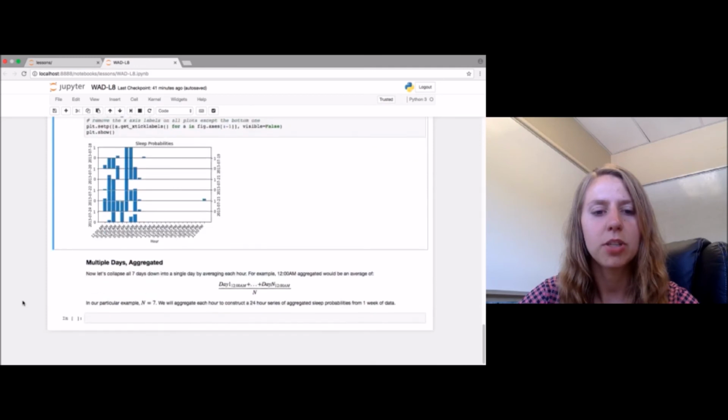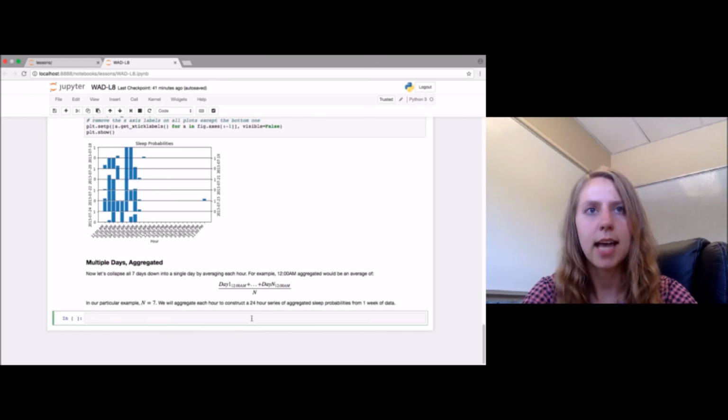The one last thing I want to show you is another visualization we can do quite easily, which is to aggregate all of our days by taking the average for all 7 days and collapsing it down into one day. So essentially what we're going to do is for each hour, day 1, day 2, day 3, day 4, day 5, day 6, day 7, we're going to average it, and that's going to be our aggregated day first hour. And we're going to do this for all 24 hours. So let's take a look at how we can do this.